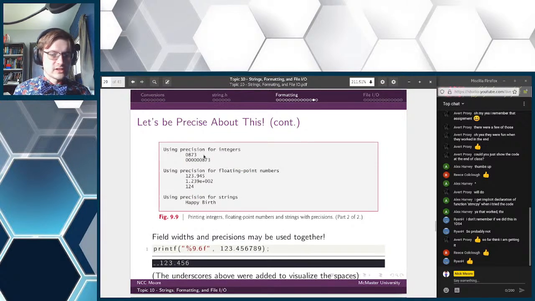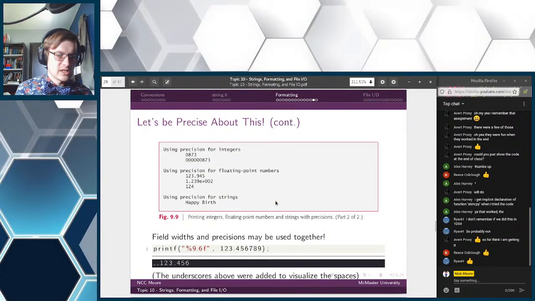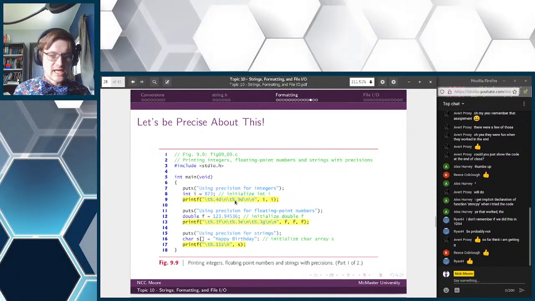This is how that looks. So we've got 4 characters. It's got 0 ahead of it. Precision has been specified to 3 decimal points, despite the fact that this float has 5 decimal points. And of course, we are truncating the string. It says happy birth instead of happy birthday because happy birth is 11 characters.